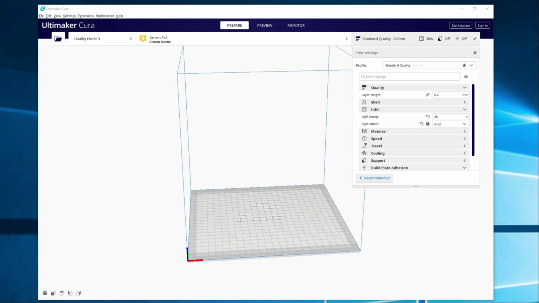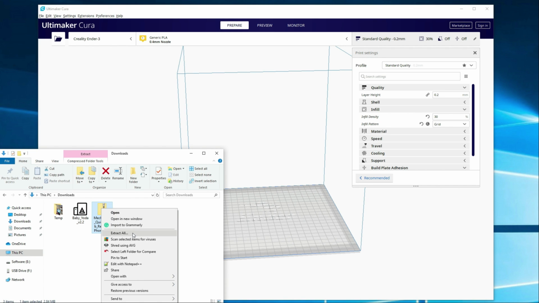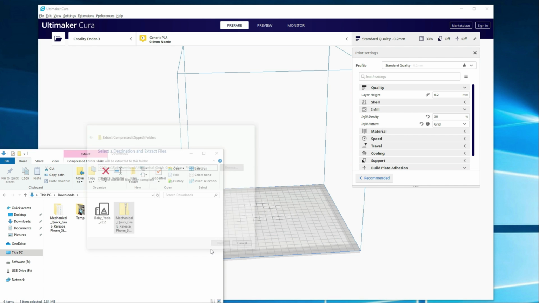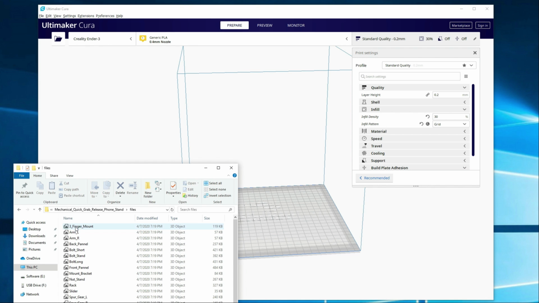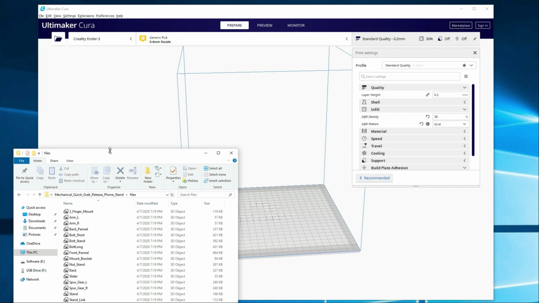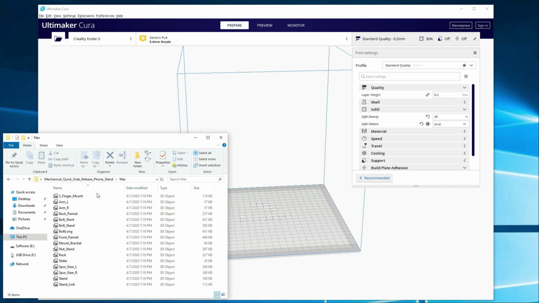All right, so I went ahead and relaunched Cura so we have a clean working area. So let's go ahead and extract the files for the phone stand. Launch Explorer here, go to extract all. That's going to unzip all of it. Then we go to our files, and here we've got the 16 objects that make up this print.